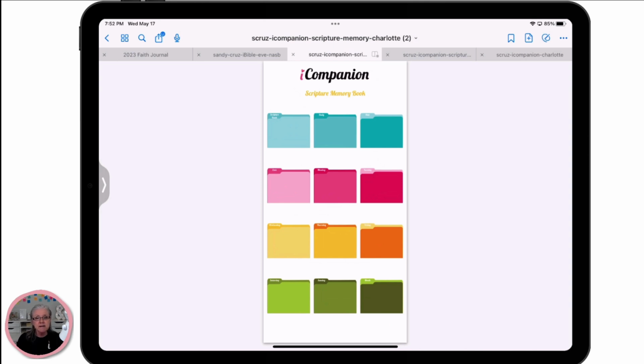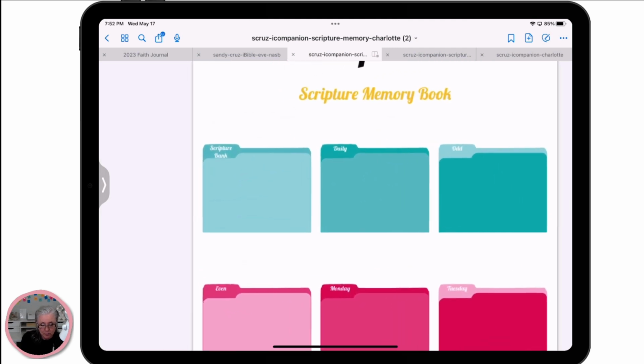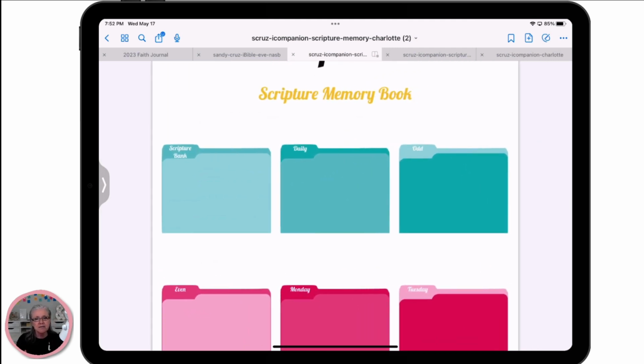All right, so this is the cover. This cover is the index. These are the folders that are included in the scripture memory book. The first tab is your scripture bank. This is where you're going to be adding scripture. You're going to be saving up, adding to your bank, investing in, just like you would a bank account. You're going to be adding scripture to this section.